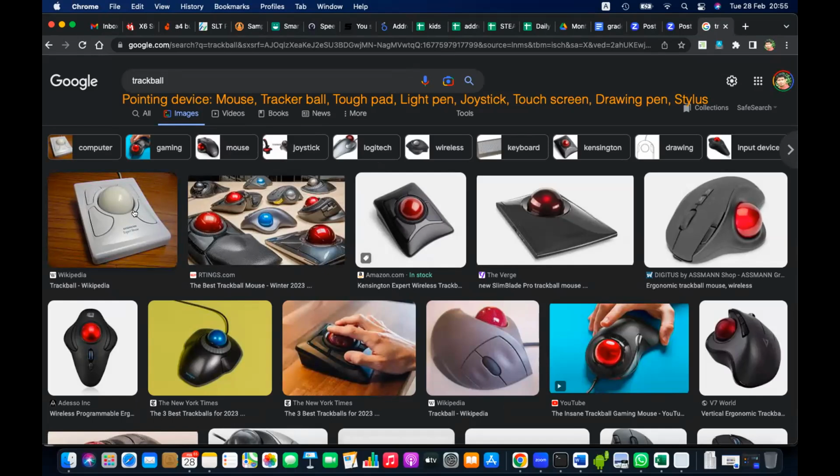If it is a mouse, you need to move it here and there. It needs space. The tracker ball needs less space. It's kind of like a joystick.